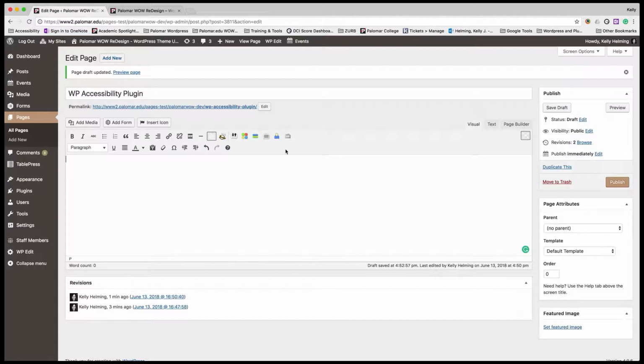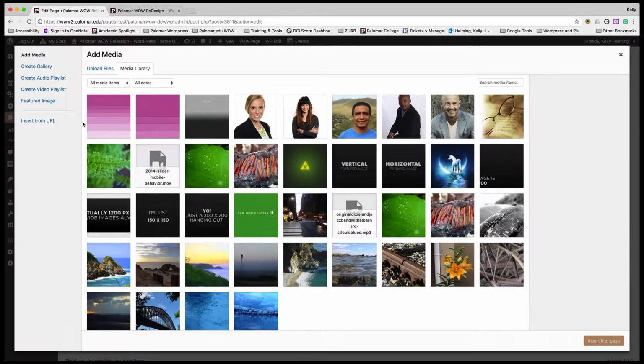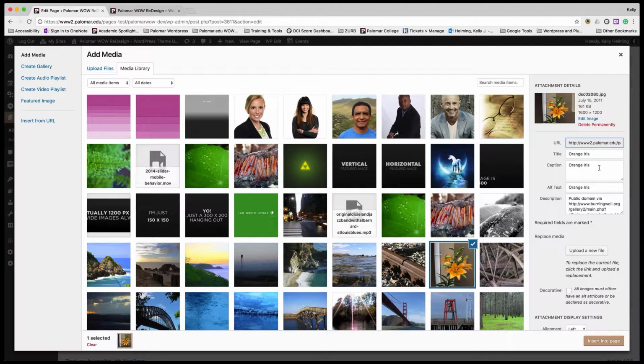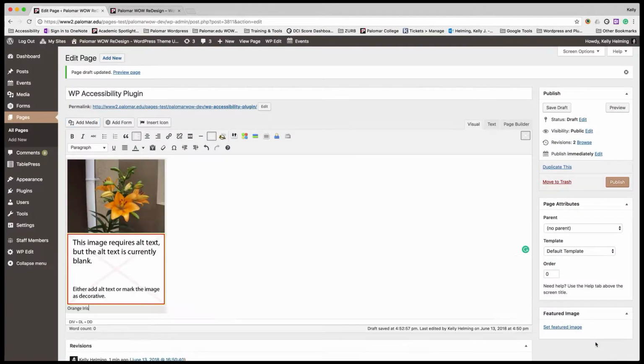We have a WordPress page here with a visual editor. I will add media and go to this orange flower image here. It has plenty, or orange iris here. I'm going to go ahead and remove this alt text, and just for the purposes of illustration, insert that into the page, and you should see here I have an alert box that comes up.